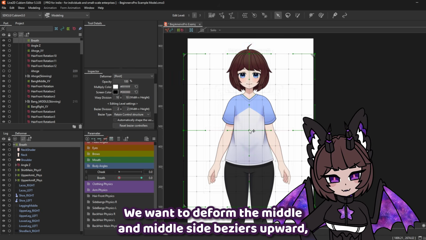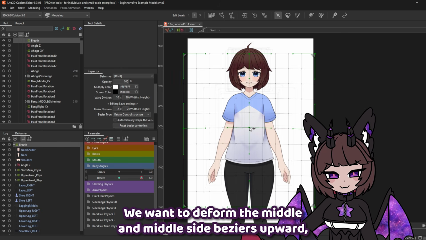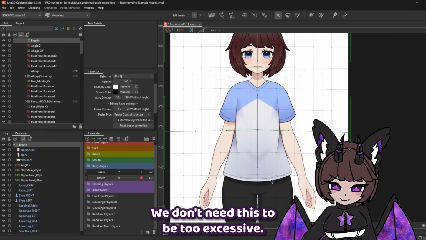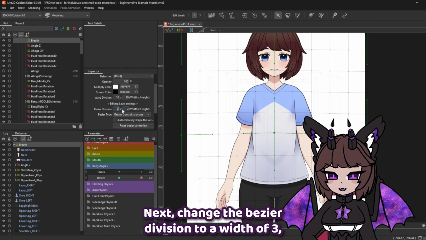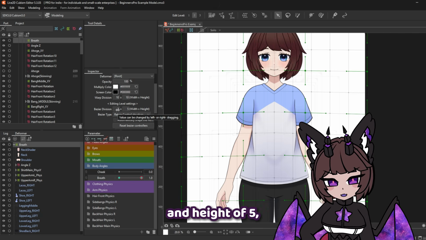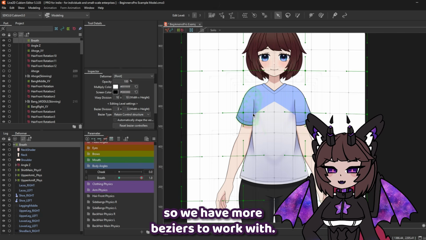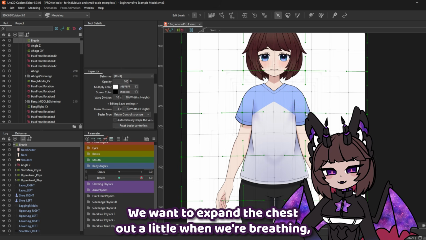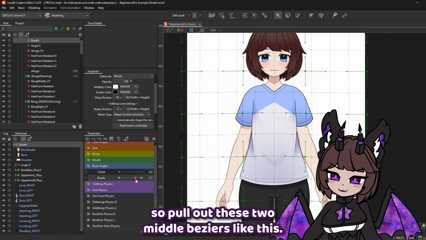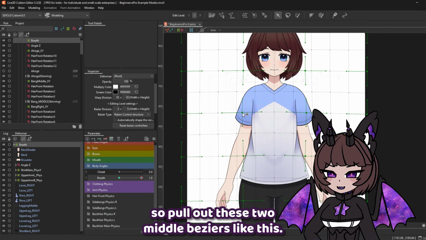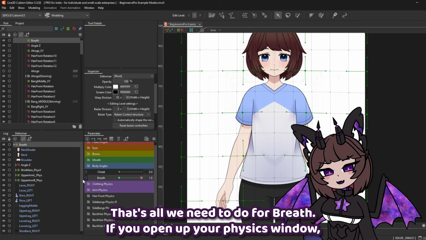We want to deform the middle and middle side Beziers upward, as if we're taking in air. We don't need this to be too excessive. Next, change the Bezier division to a width of 3 and height of 5, so we have more Beziers to work with. We want to expand the chest out a little when we're breathing, so pull out these two middle Beziers like this. That's all we need to do for breath.